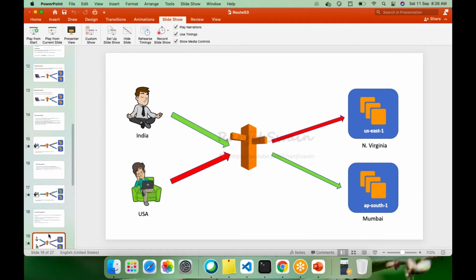Exactly. Forget about this e-commerce or Amazon site. Suppose today or tomorrow you are going to make your own e-commerce site.